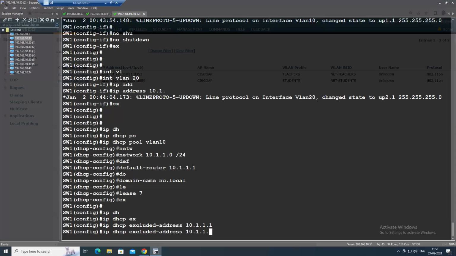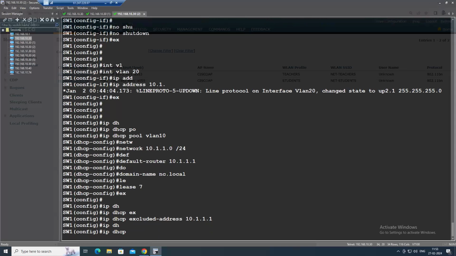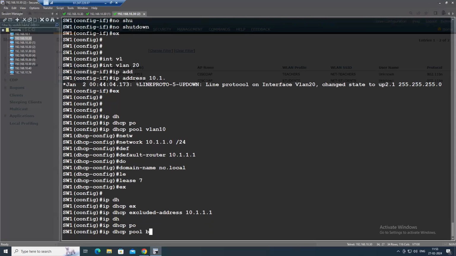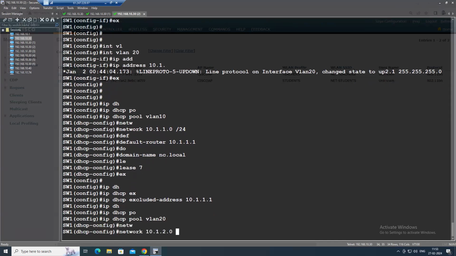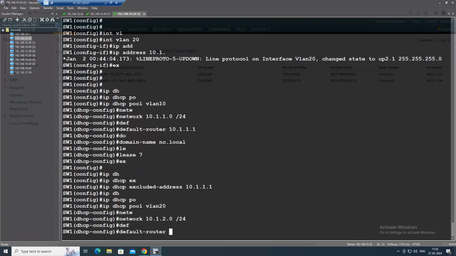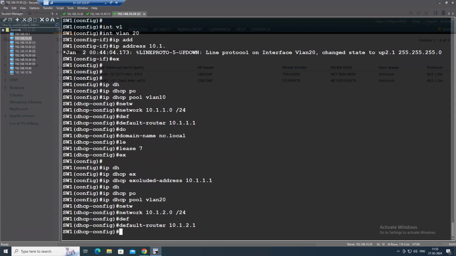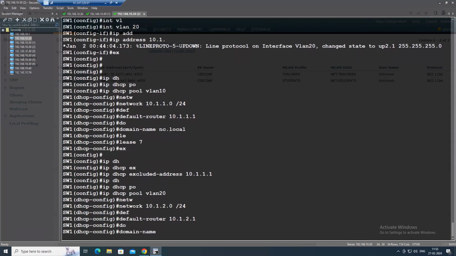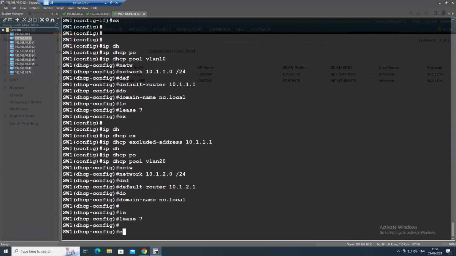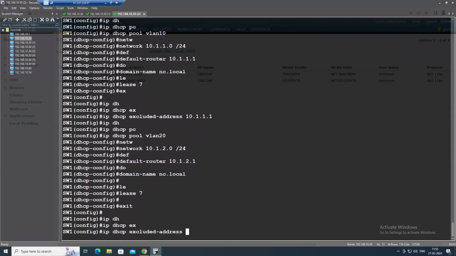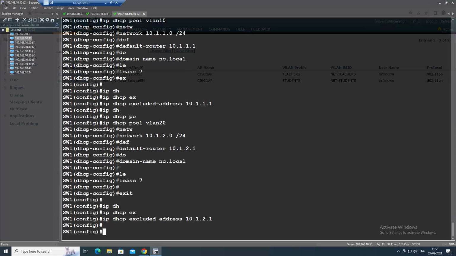Let's configure another DHCP pool for VLAN 20 users, right? So that VLAN 20 users can also get the IP address. Default router 10.1.2.1. Then you can give domain name nc.local and lease time 7 days. ip dhcp excluded-address 10.1.2.1. Okay. Now try to connect with the wireless network again. This time our switch will be able to provide the IP address.